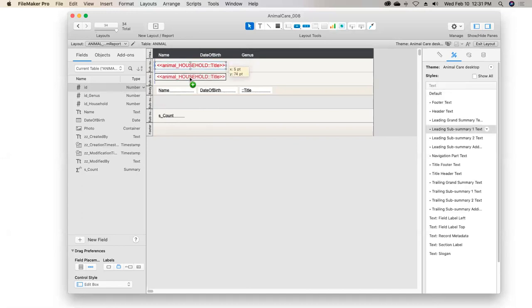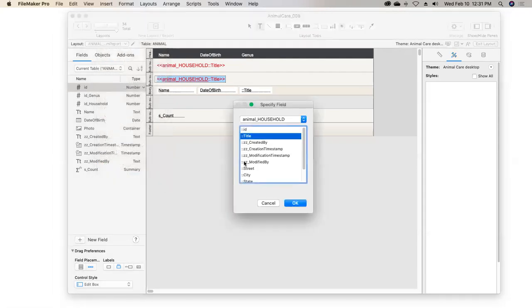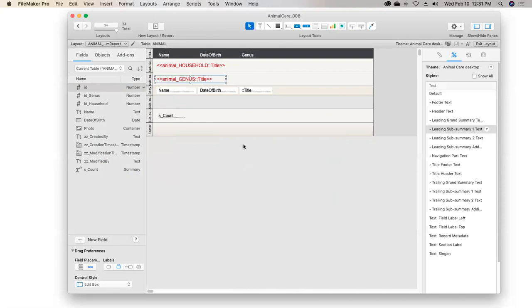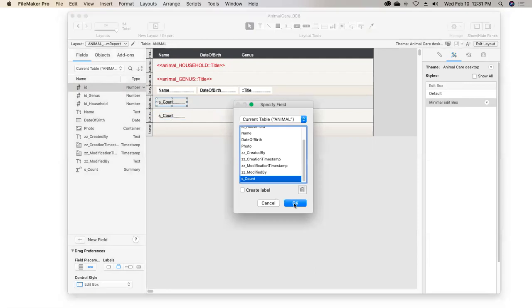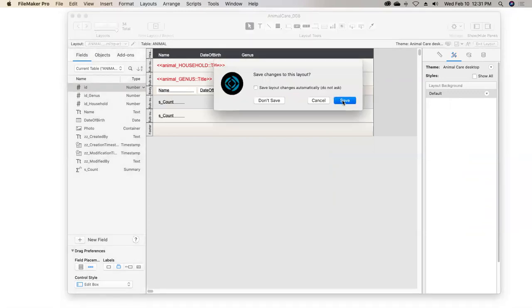I'll just option drag. This would be control drag on a PC. That text object down like so, and we'll merge in the genus title field instead. There we go. And likewise, we'll put a copy of that SCount field, that summary count field, up here in this new subsummary as well. Again, an option drag is, I think, the most efficient way to do that. And we can effectively delete this genus title field from the body part because we're going to have the genuses up in the subsummary. Exit and save.